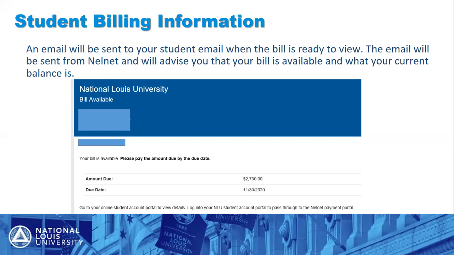Remember, even if you have paid, you will get this notification, and many times your balance might be 0. So just keep that in mind, that if you get the bill monthly, do not panic. It does not mean your bill has not been paid. It's just a monthly billing cycle that we cannot avoid.